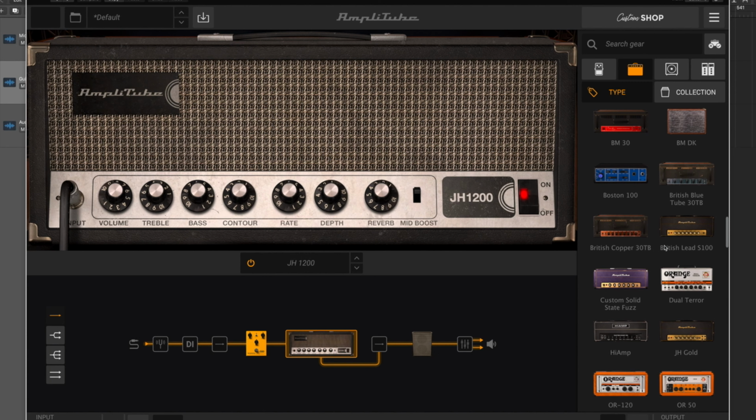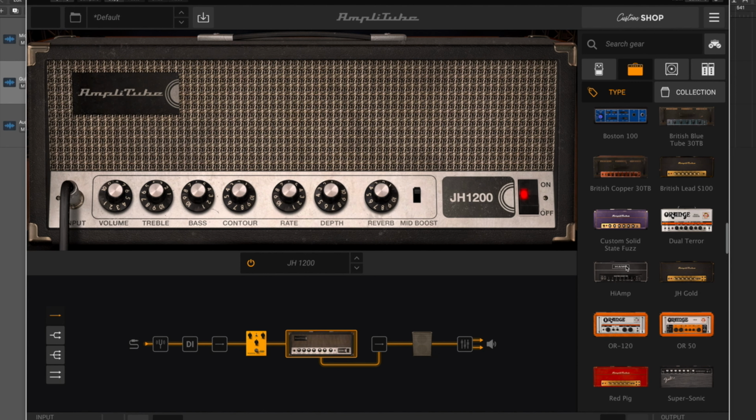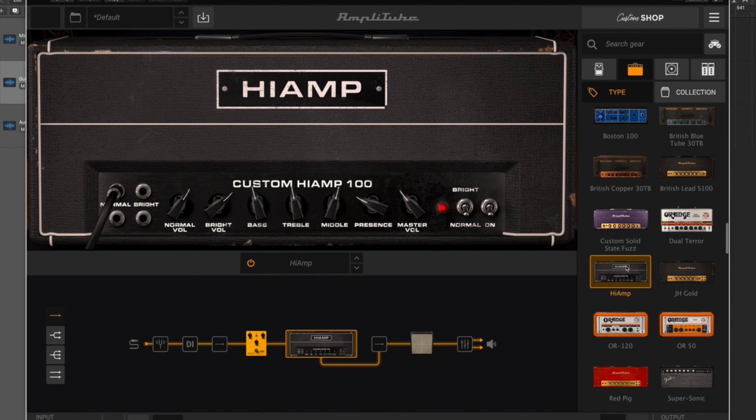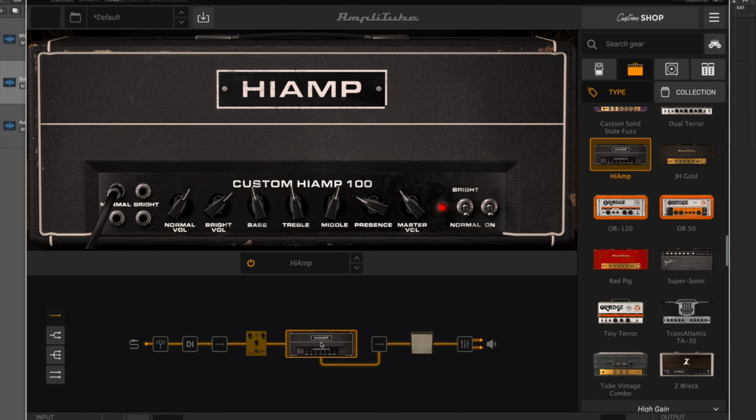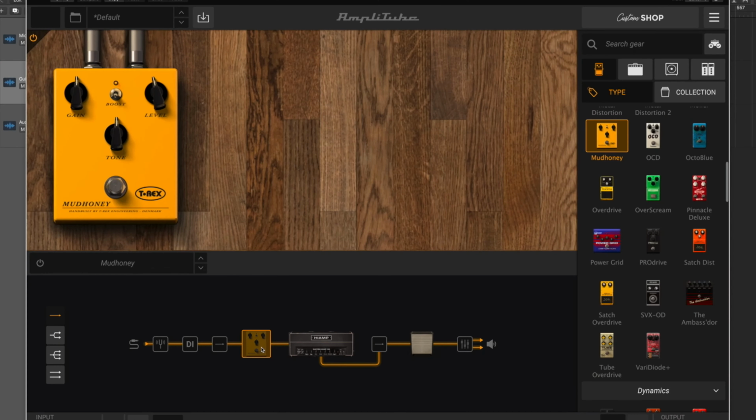What about something? Is a HiAmp different again? Is that very different to a Sun amp? I don't know. I mean, a high watt. Quite a different sound again. Super clean. Okay, let's just do this again.